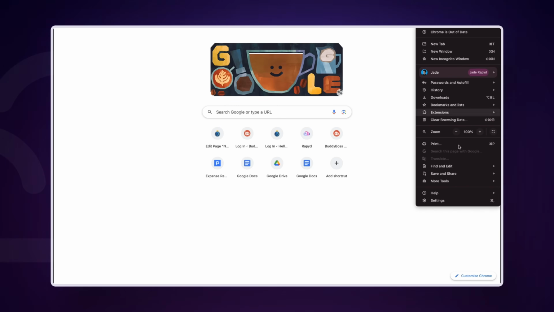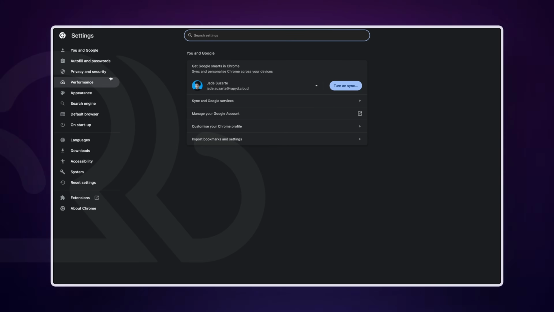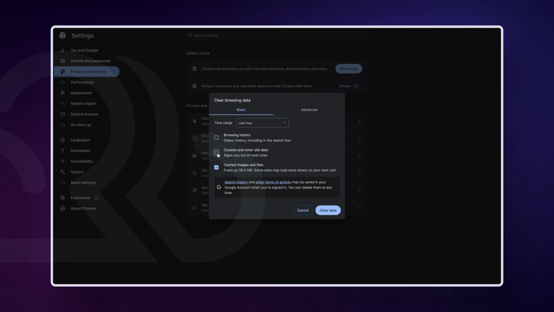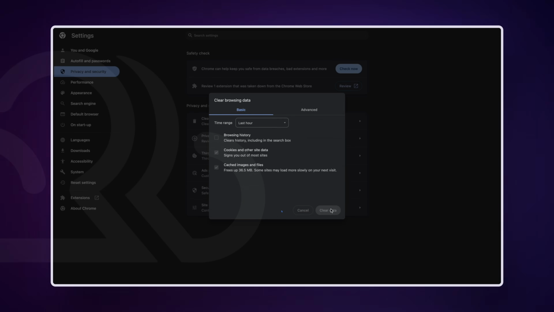Third, clear your browser cache and cookies. Over time, your browser collects data that can cause issues. Clearing it out can often fix connection problems. For example, if you're using Chrome, you can go to Settings, then Privacy and Security, then Clear Browsing Data, and tick the cached images and files. Next, click on Clear Data and wait for Chrome to clear your cache.